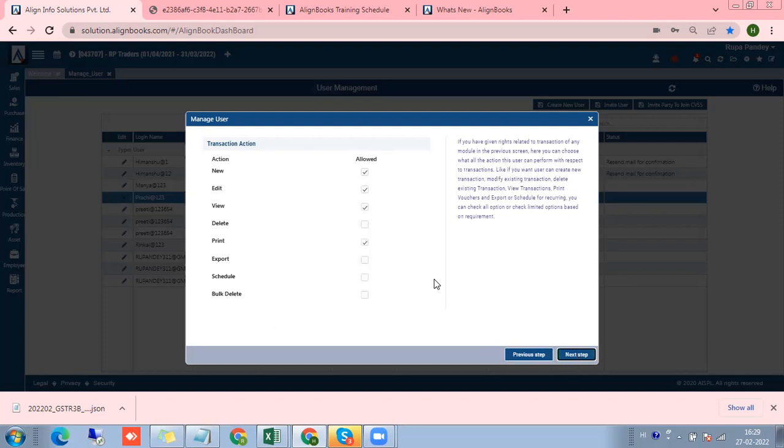These things should be shown to them. I click on next. Then transaction, in transaction, what all they can do, they can create a new transaction, they can edit the existing transaction, they can view the existing transaction, they can delete any of the transaction, print, export, schedule, or bulk delete. You can limit the restrictions. Next one is for reports, like what all they can do in your reports. They can view the reports, they can print the report, they can export the report, they can configure the report.